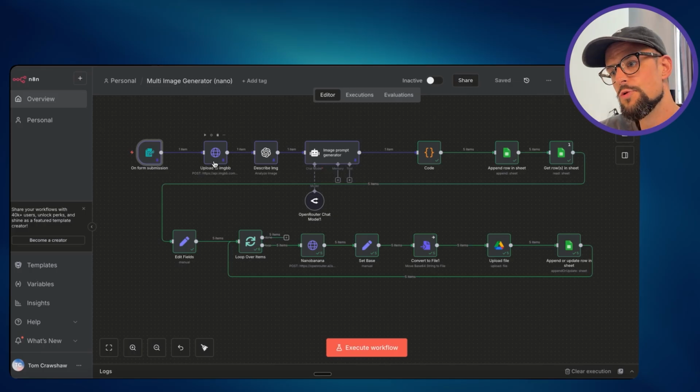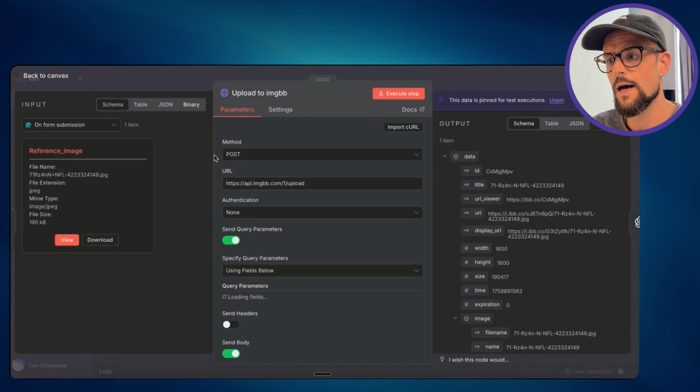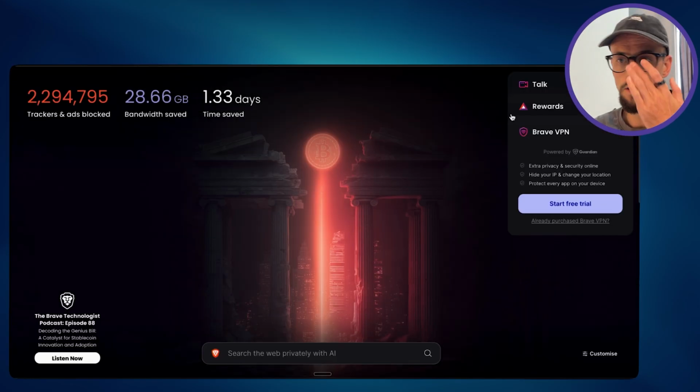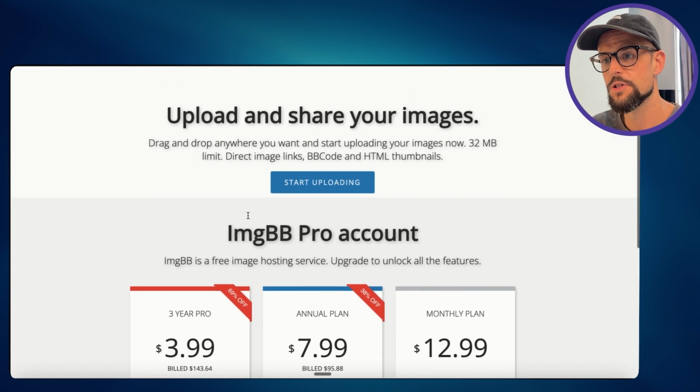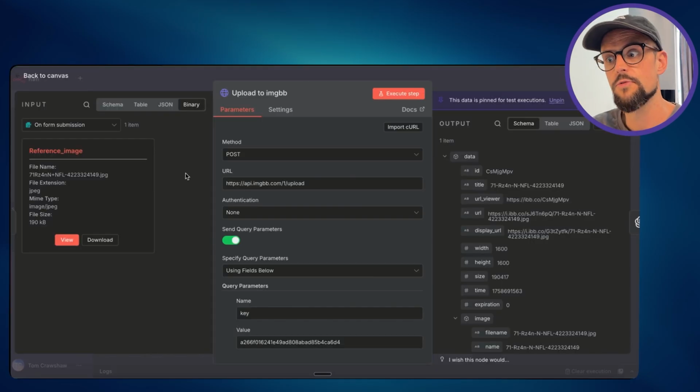Now, in order to use that image, we need an image URL. It's going to be very useful for the description section and also for the image generator HTTP request. So what I'm using here is imgbb.com. You can get an API key here, hook this up with N8N, and this basically uploads your image to this pretty awful looking website here, but there's a free plan and that's what I'm using for this example. Now you could use Supabase or any other platform that's going to host images for you.